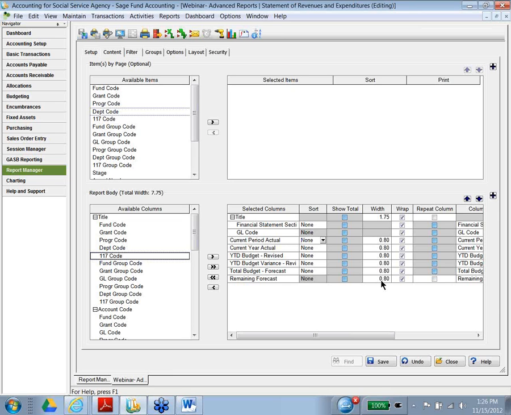If you have a 17-digit number, you're a huge corporation and you'll need to make this wider. The wrap, if you check that, is simply the header of the column instead of it being truncated, and you'll see 3 dots at the end for the truncation. You can wrap it and it'll go on to the next line.